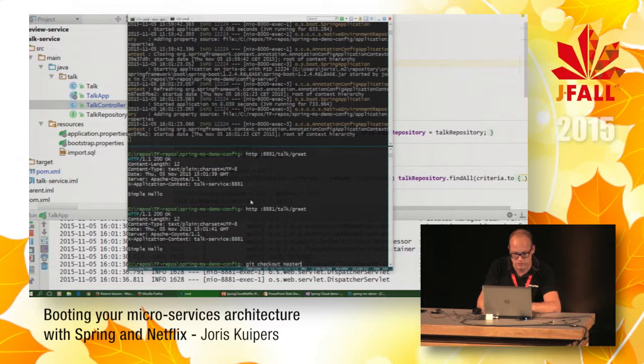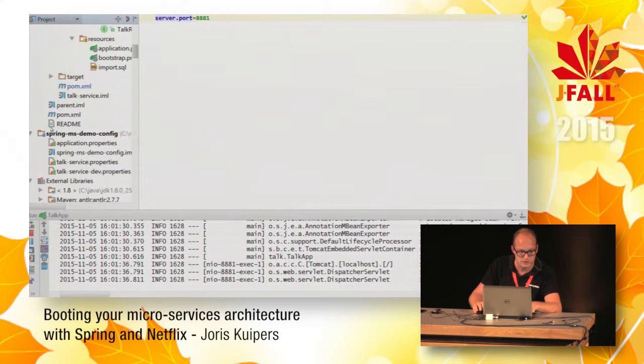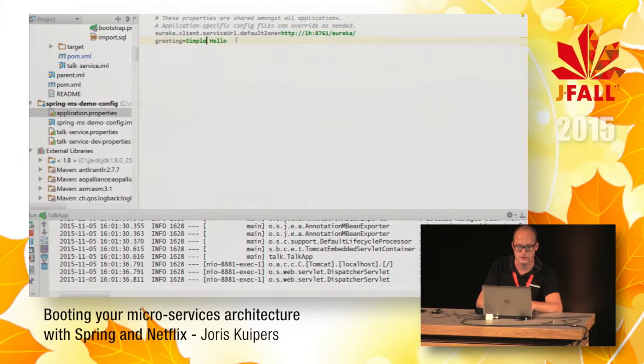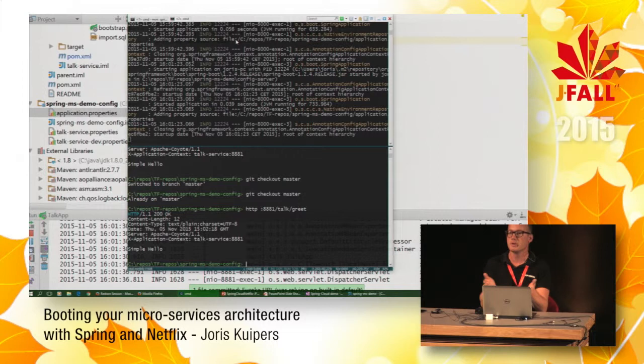What I can do now is I can go to my application properties from the configuration server here and change this to updated hello. Here we go. I'm going to commit this. There we go. So nothing will happen yet, right? If I go back, I will still see the old value because I haven't told my application that its configuration has changed.